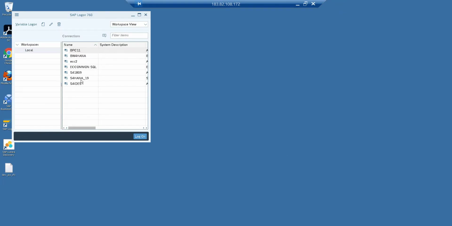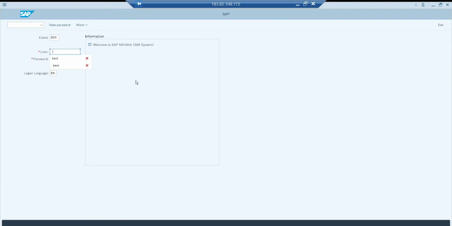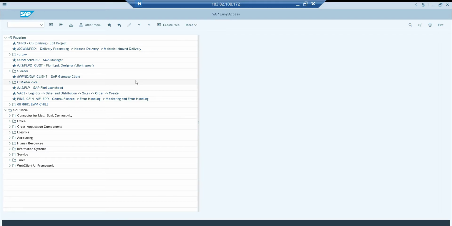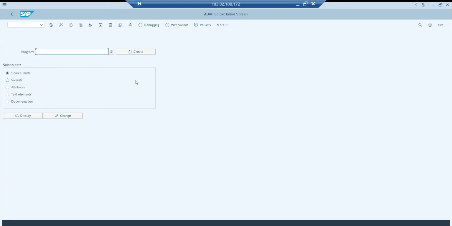So this is my system. Let me log in. Is it SE38 for the ABAP editor? Program for parameters. If it is available, it will take it. Otherwise, it says no match found.